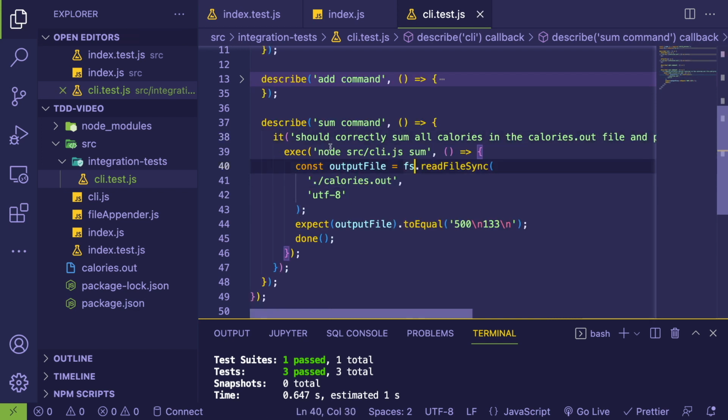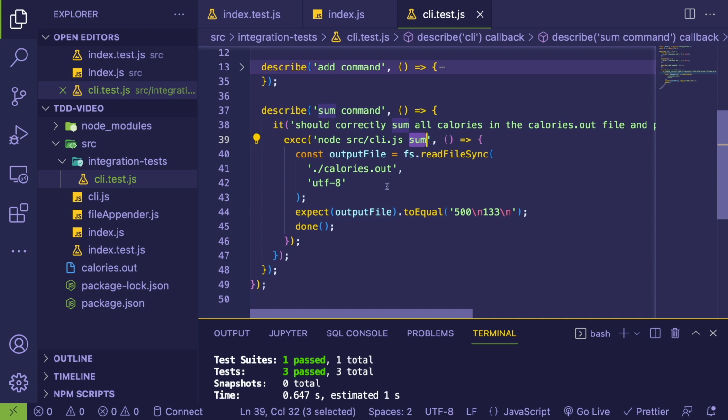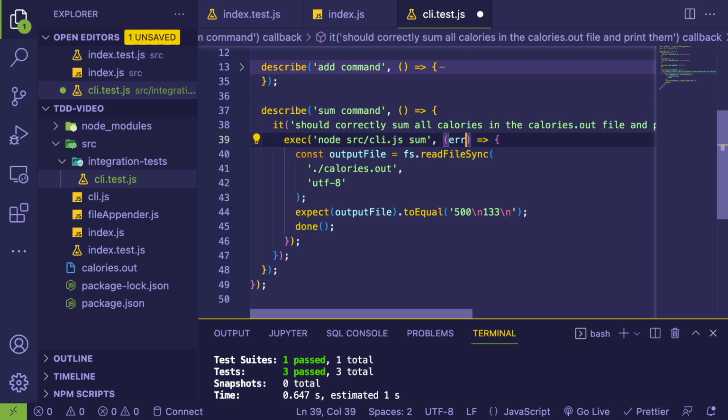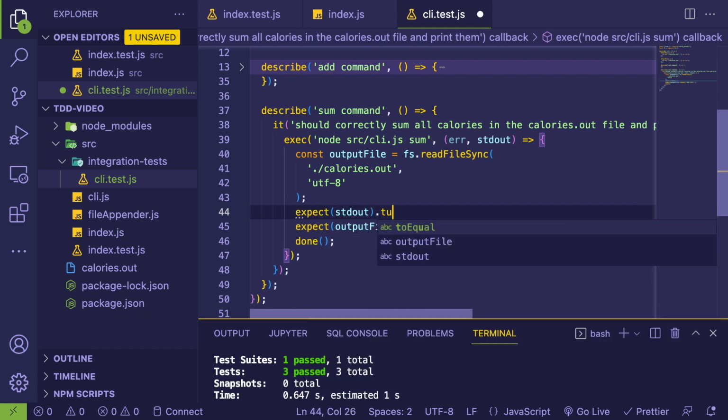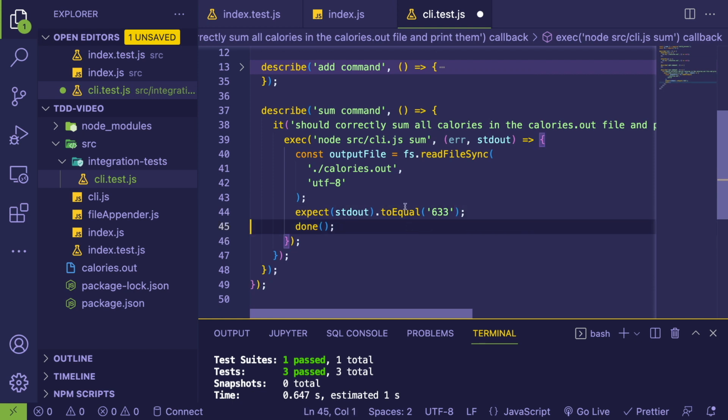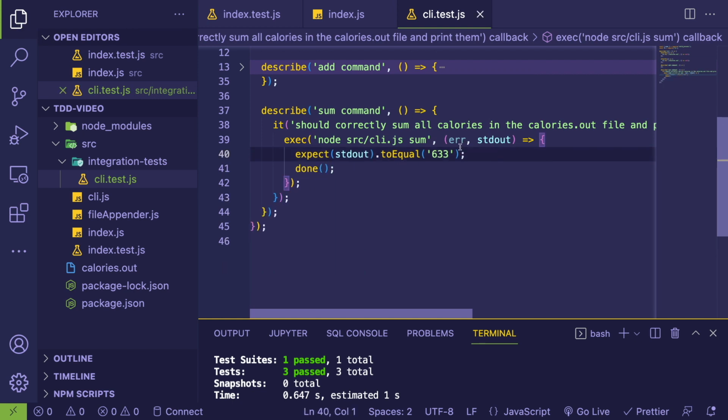All right, so how does this integration test work? Well, it runs the CLI command and it passes the sum command and hits enter. And what we should expect to get is, if we were to run this command here, we should get some type of standard out, right? So we need to verify that the standard out should equal 633. We might have to tweak this a little bit. Maybe standard out will add a new line character. I'm not sure. But that's kind of the test I think we need to do.